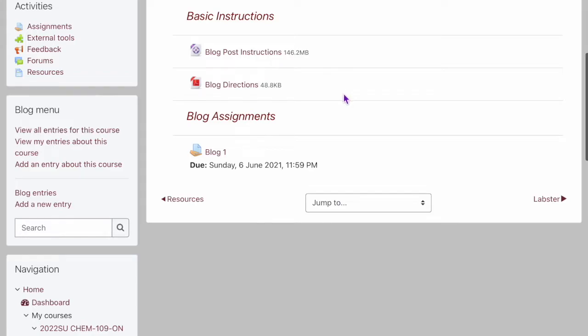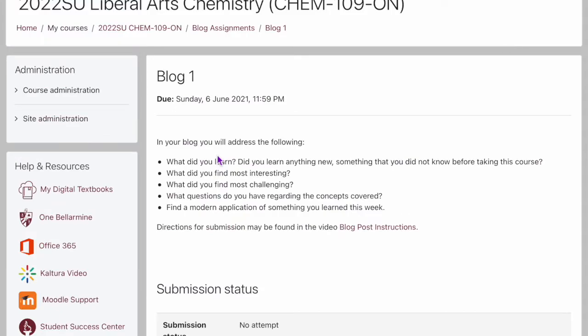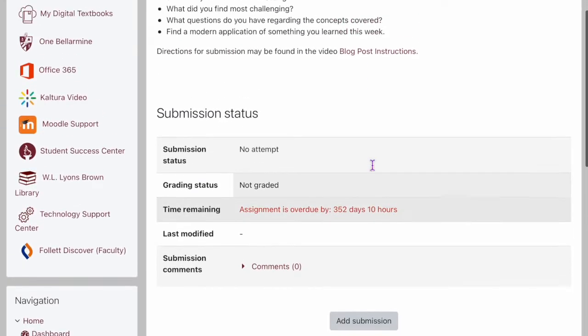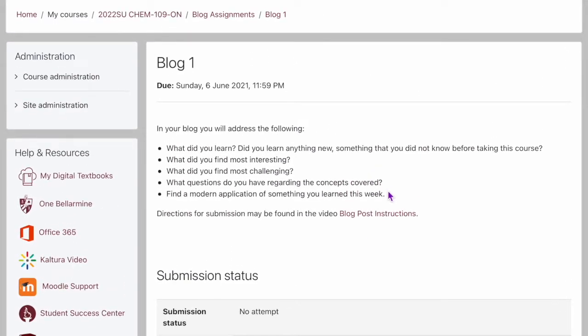First of all, you'll have specific instructions about how to post a blog in Moodle and a video that shows you how to do that, as well as at this point you can see the first assignment is posted. When you click on that, it will give you detailed information about what the assignment is and what my expectations are. Again, I'll be discussing this with each of you individually as we progress, so that you understand exactly what the expectations are for these assignments.